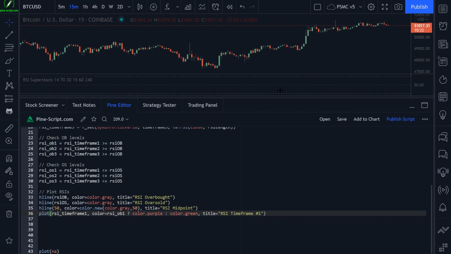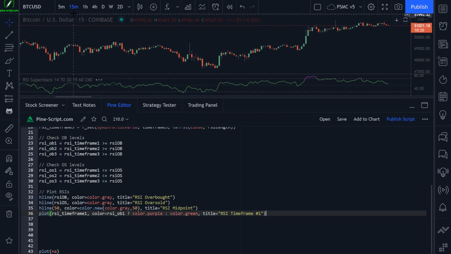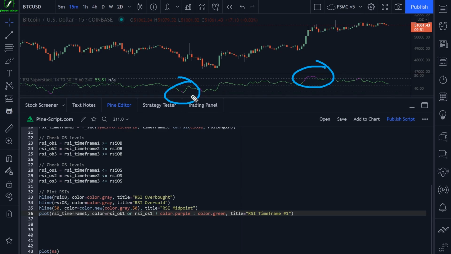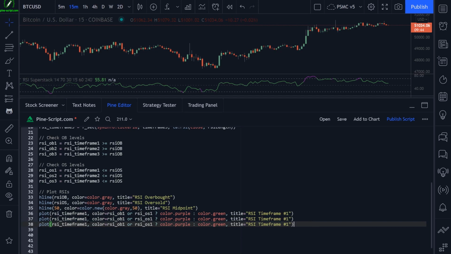Save my code. And we should now be getting the 15-minute timeframe's RSI drawing onto our chart. And when it goes overbought, it should turn purple. And in fact, I want this to turn purple if the RSI is oversold or overbought. So we can also add in here, is the RSI OB1 variable true? Or is RSI underscore OS1 true? Now when I save the code, we should be getting a purple line here and a purple line up here. Perfect.